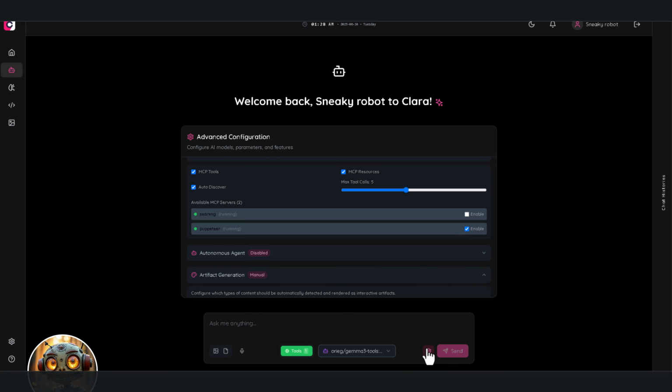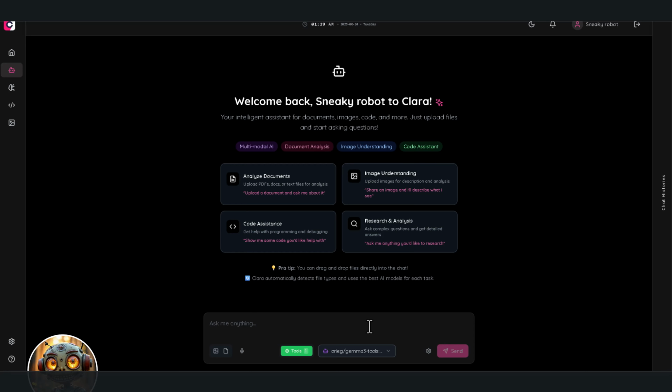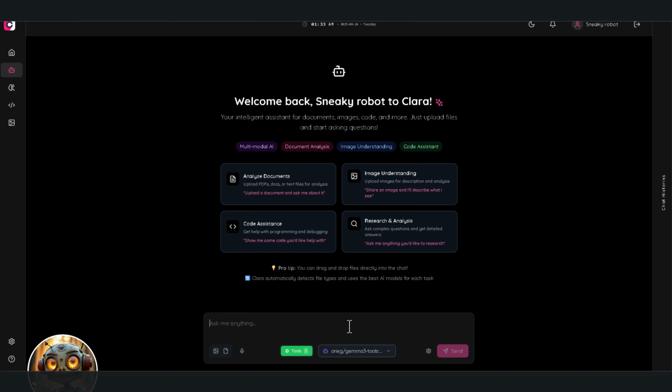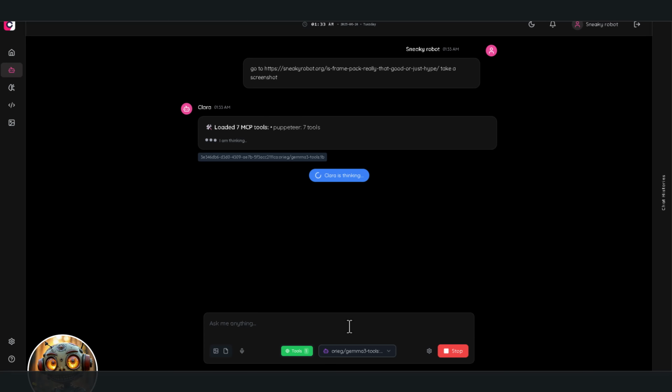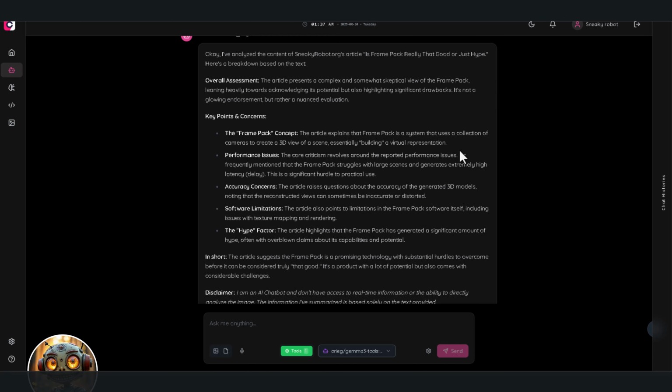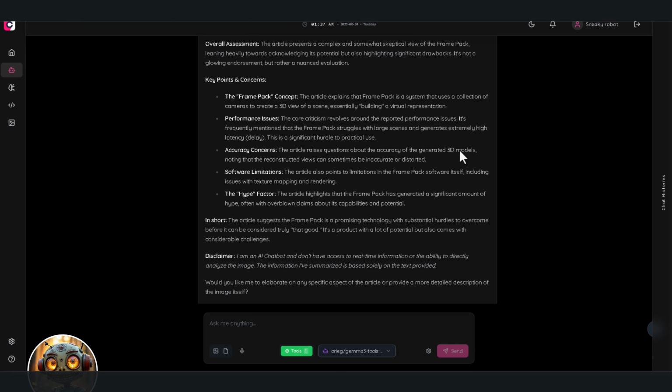Now let's test it. I'll ask it to go to a link, in this case the one to my FramePack guide, and take a screenshot. That's it. No extra instructions. It goes off, grabs the page, takes a screenshot, and then gives me a proper summary of the article. So Puppeteer works, Search NG works, MCPs in general work just fine.